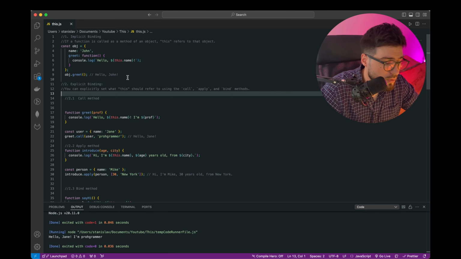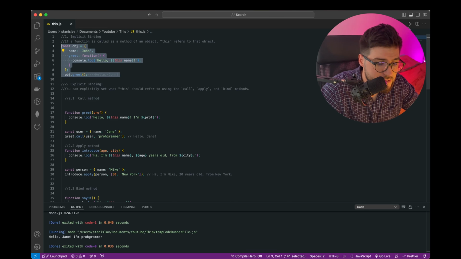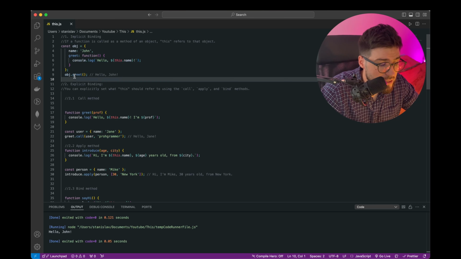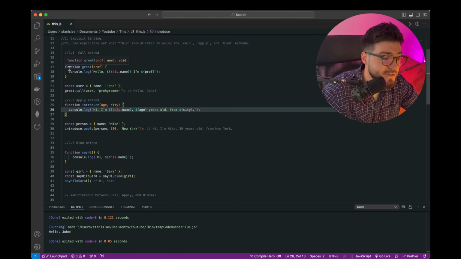Okay, let's run the first code and see what we get in the output. So we are getting hello John, because greet is a method on the object. Great. Moving next, explicit binding.